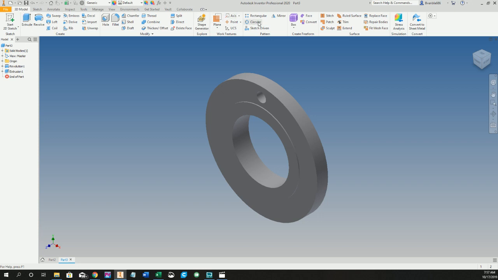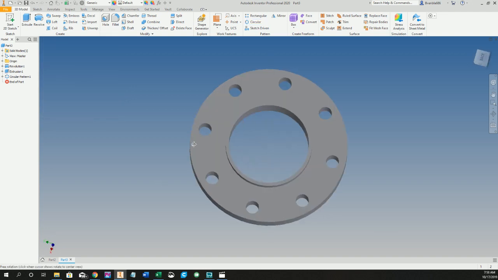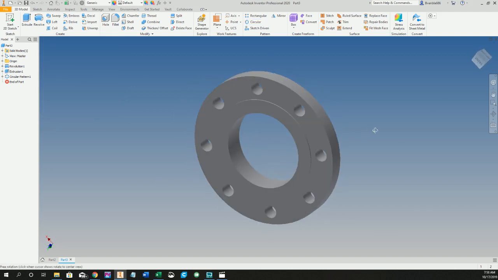Hit F6 to bring it back to the isometric, and then I want to come up here in the 3D model and go to a circular pattern. Features, I'm going to pick on my extrusion. You can see how it highlights that in the blue. And then I'm going to go to rotation axis and pick on the center point of that. You can see that right now it automatically defaults to 6. I'm going to click on list parameters and come into bolt hole quantity. And it automatically assumes that you want to rotate that 360 degrees around the axis of that flange. Select OK, and now we have our flange.